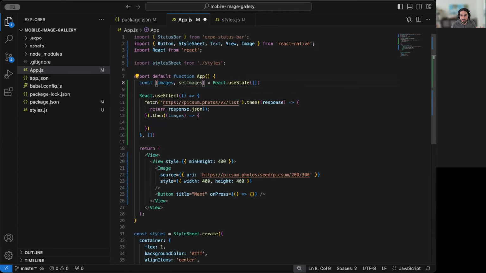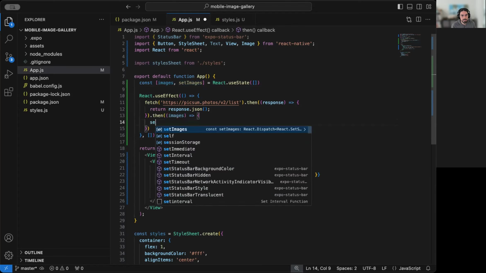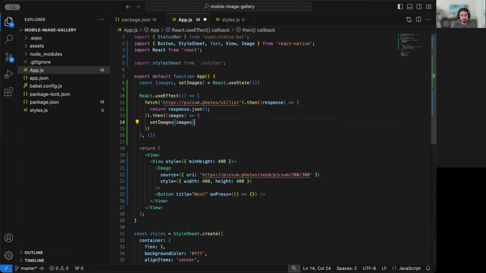Const because it's creating a variable, and then we want to destructure, in the sense that I want to extract the first element of the array and put it in the variable images. I want to extract the second element and put it in the variable setImages. Notice the convention is always to say whatever variable name here, and the second is always set plus that variable name. So if you need to set images, that's exactly what we want to do here. In the dot then, we're going to say setImages, and we're going to pass the new value for the images, which comes from the response.json here. So basically, this images now will hold all those arrays of objects.